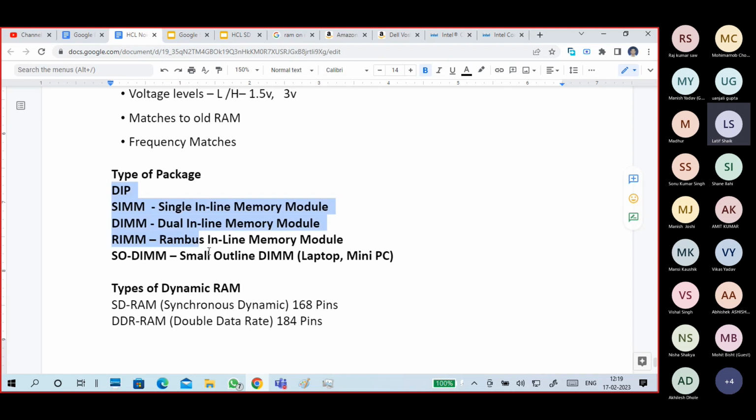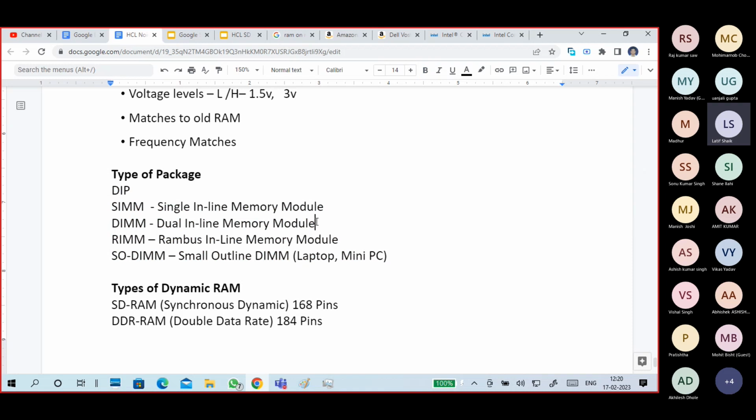So what I'm trying to do is I will remove this part and highlight the DIMM package. The important ones are the DIMM package and the SODIMM package. What is the use of this DIMM package? It's for desktop purposes. This is for desktops, and SODIMM is what we use in laptops or mini PCs.